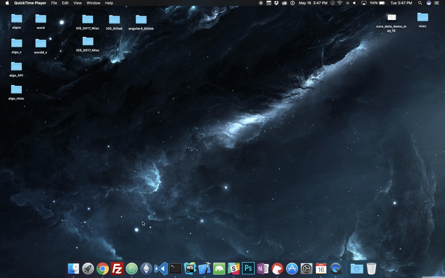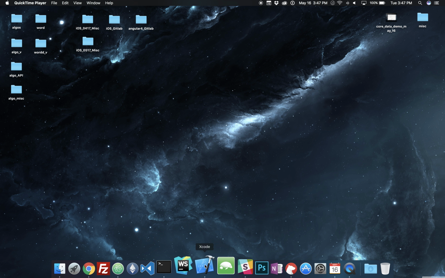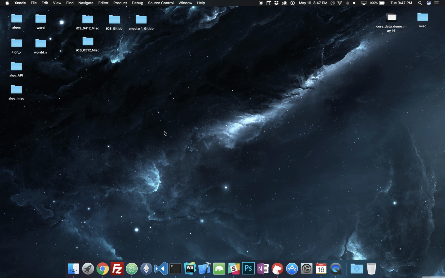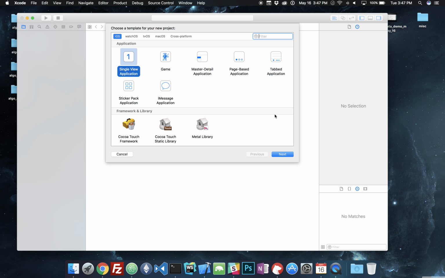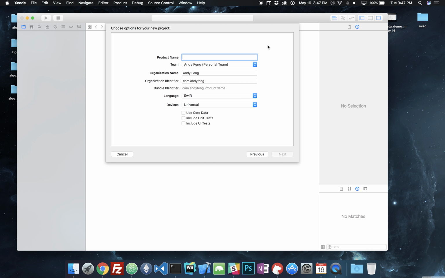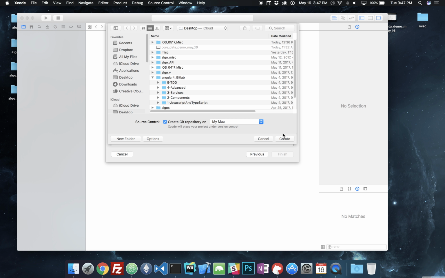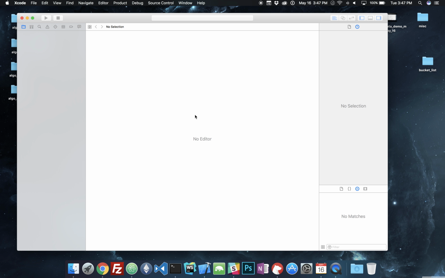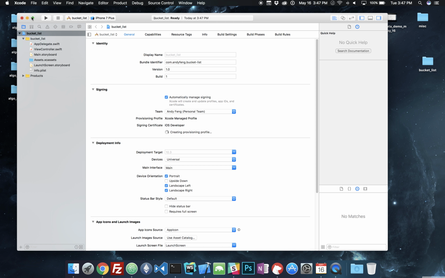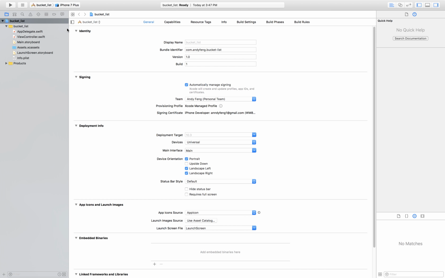Okay, so the first thing we're going to do is create a new project, single view application. We're going to call it bucket list. Next, creating the Git repo. All right, make this a little bigger.